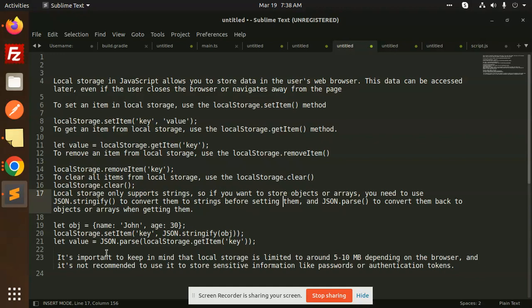It is important to keep in mind that local storage is limited to around 5 to 10 MB depending on the browser, and it's not recommended to use it to store sensitive information like passwords and authentication tokens. So this is local storage in JavaScript.